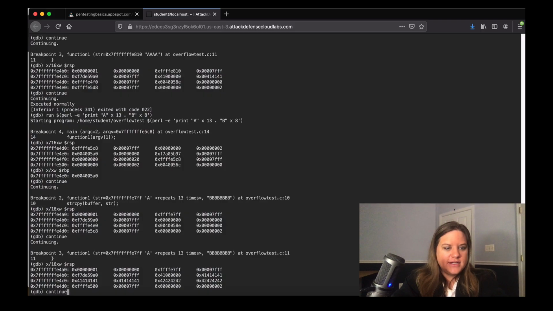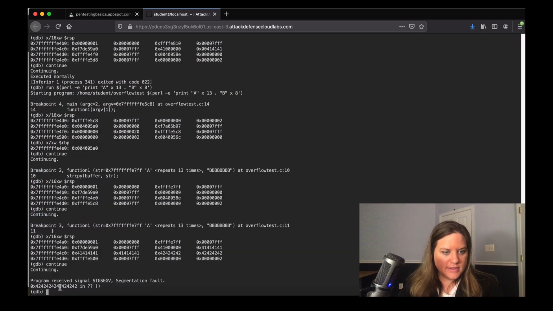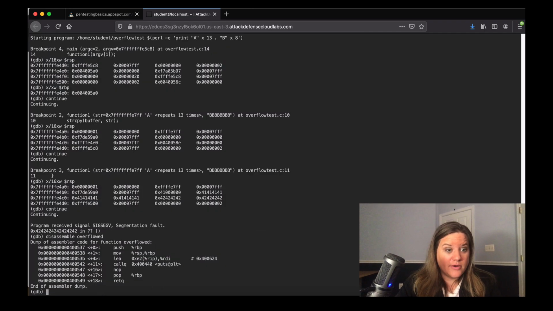So indeed, if we do a continue, it crashes, gets a segmentation fault. It's trying to execute whatever's at the memory address, 8 42s. So that's our 8 Bs. That's not loaded. There's no code there. It can't execute it, so it crashes. And so now what we can do is, just like we disassembled main, even though overflowed is never called, it is compiled, it is part of the program. So overflowed is loaded in memory. And so here's the top of overflowed.